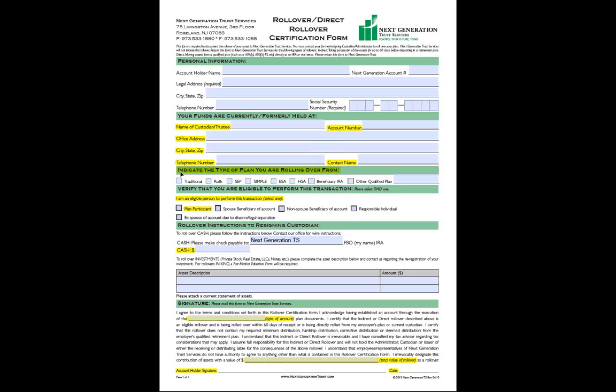We also ask that you tell us the type of plan that you are rolling over from. If it is a 401k, you will check the box for other qualified plan and type in 401k. Again, tell us why you're an eligible person to perform this transaction. Most of the time, it is because you are the plan participant.